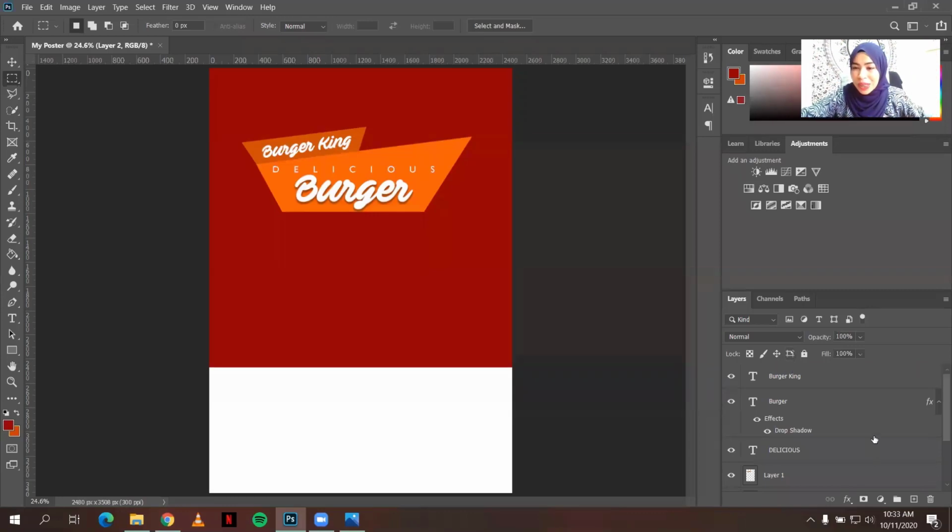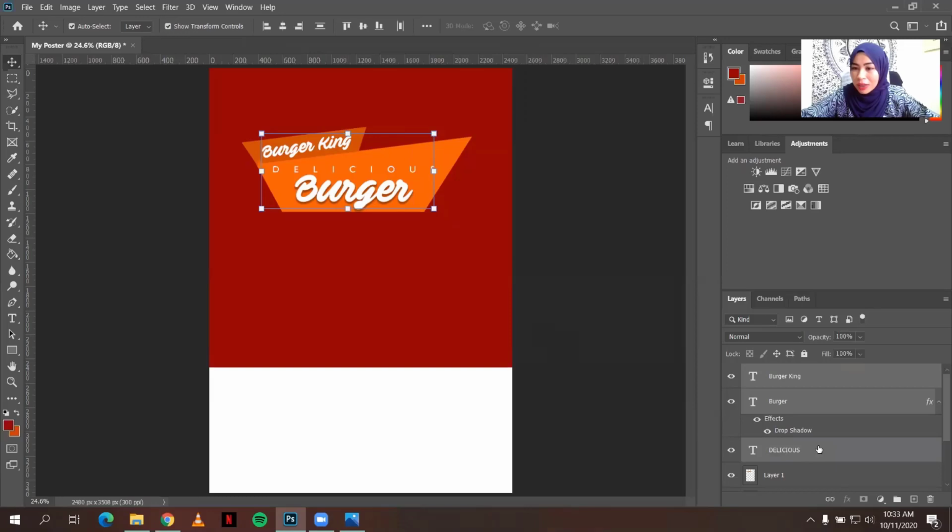Kalau you perasan, setiap layer ni adalah layer yang berbeza. Takkanlah you nak gerakkan satu persatu. Okay, so untuk select semua layer yang you nak gerakkan tu, you tekan layer, tekan move tool. So let's say mula-mula I tekan Burger King. I nak select semua ni, bukan setakat Burger King. So dekat keyboard, I nak you tekan control. Tekan control, so you boleh select layer yang mana you nak gerakkan tu.